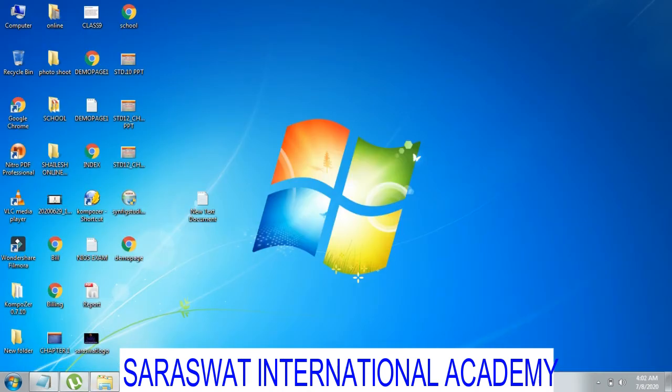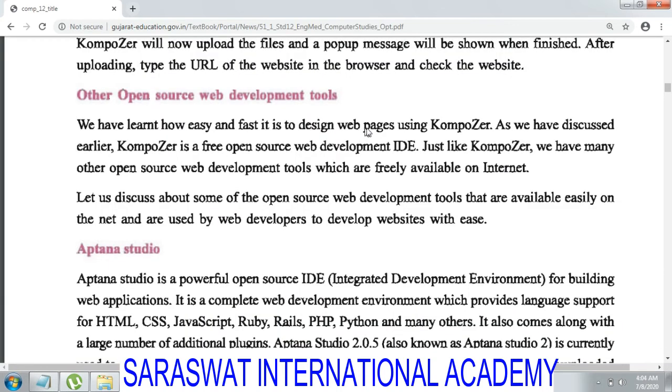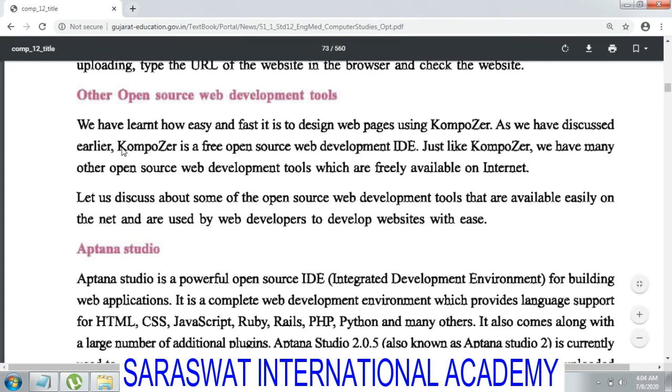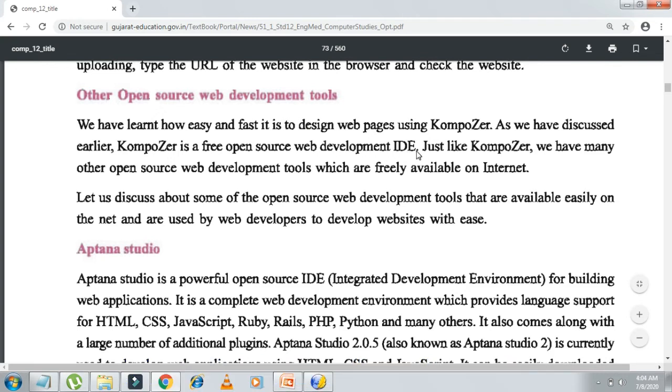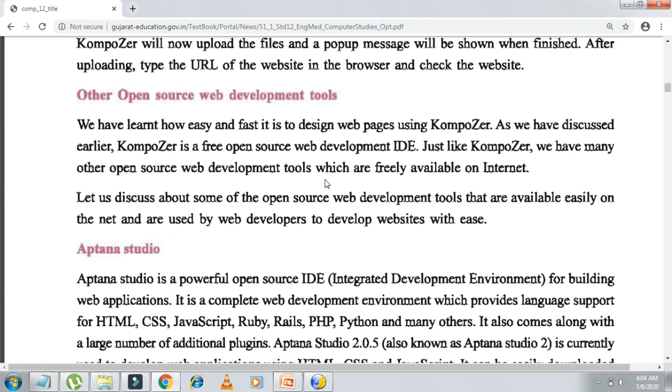Okay, now our next topic is open source web development tools. Students, this topic I am teaching from the textbook, but you have to refer to one. So we have learned how easy and fast it is to design web pages using Composer. In Composer, we already learned how to create web pages. As we discussed earlier, Composer is a free open source web development IDE. Just like Composer, we have many other open source web development tools.